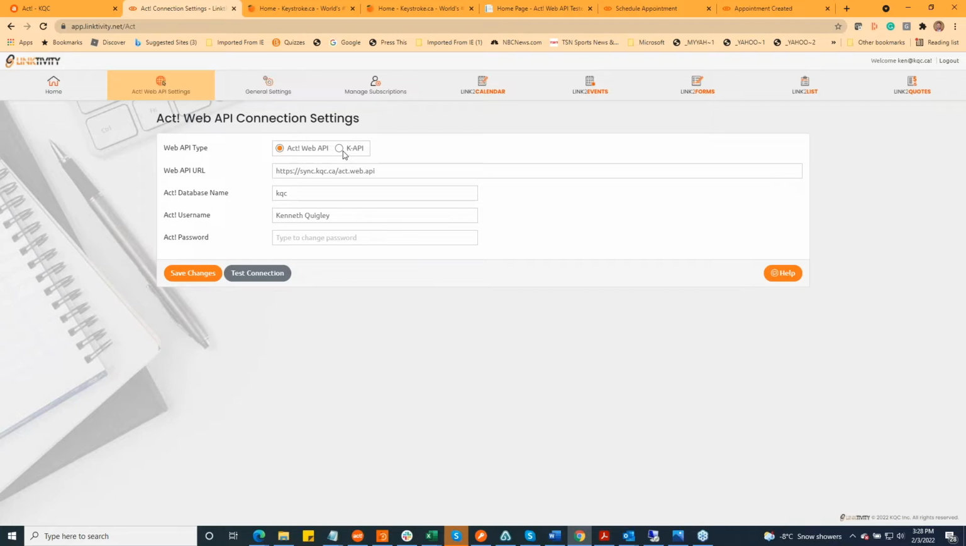But if you were able to select this, and then you put in your Keystroke API, and I'm not going to get into the whole setup of the Keystroke API. We can do another session on that. But you can set this up, put in your Keystroke API and all the other information here. This would allow people that are not subscribers to Act, people that are either pro users or perpetual premium users, to have access to API add-ons like the Linktivity series.